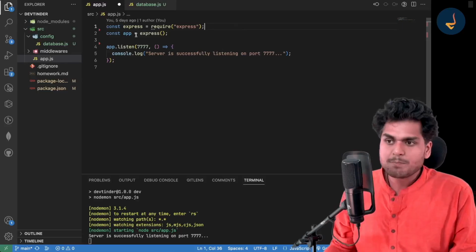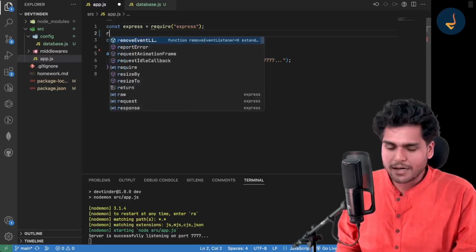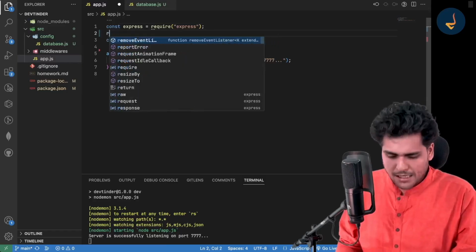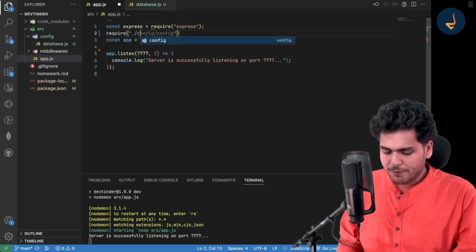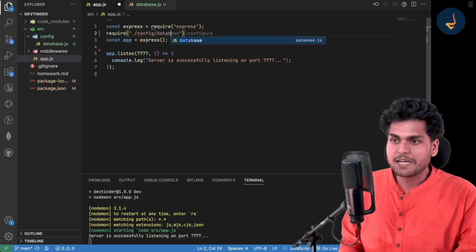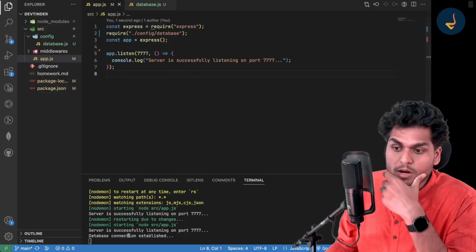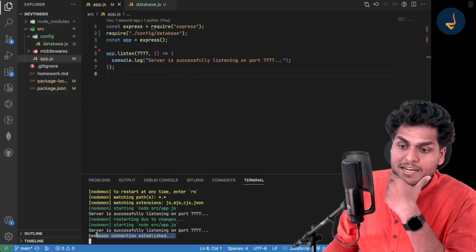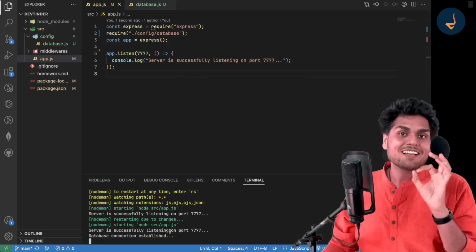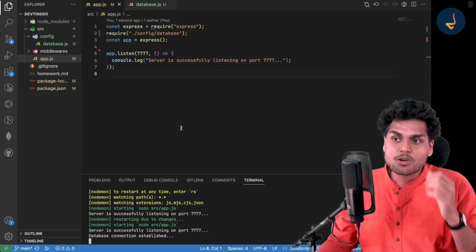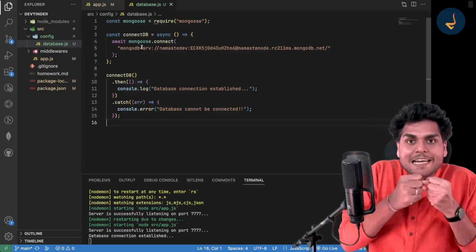Now what I will do is require that database file over here. I will just do a require, R-E-Q-U-I-R-E, and refer to config/database. So this is my file, I have saved it, and now the code reruns. Do you see this? Database connection established. That means our application, the library Mongoose, has successfully established the connection with the database.